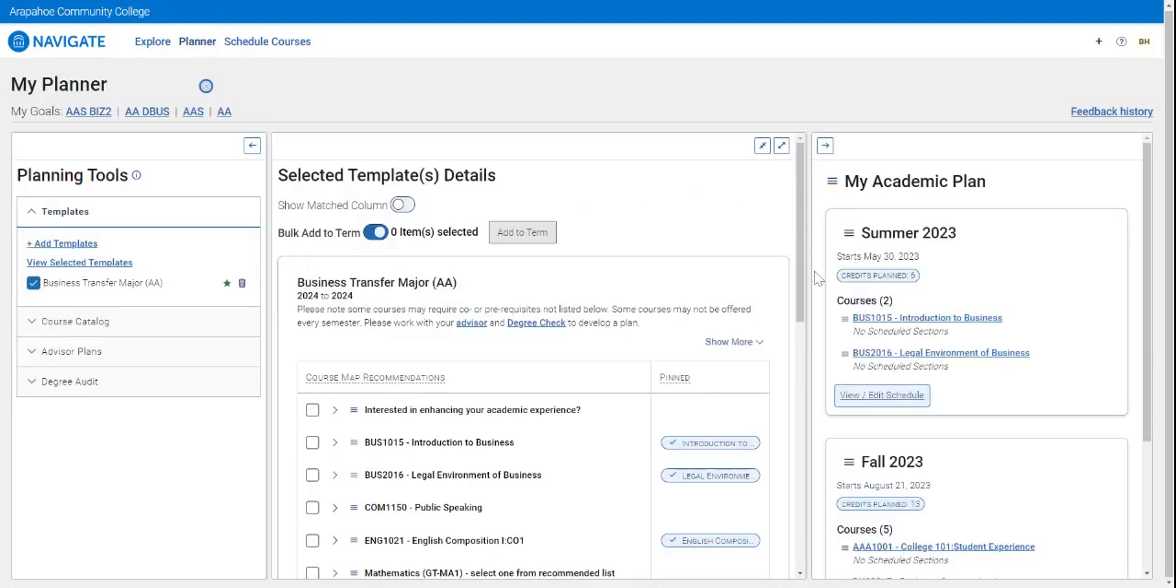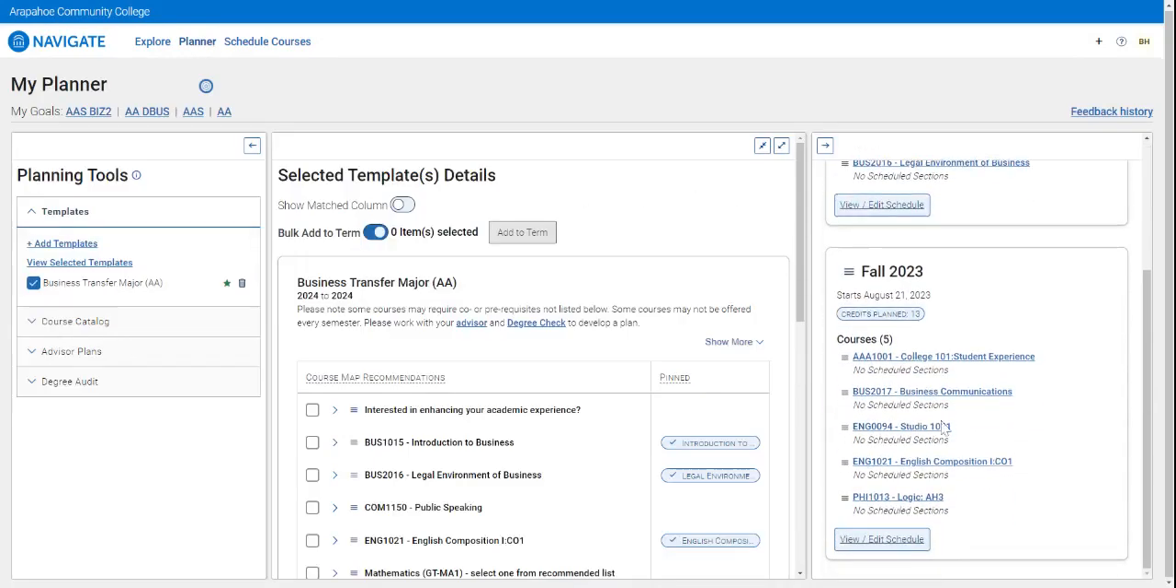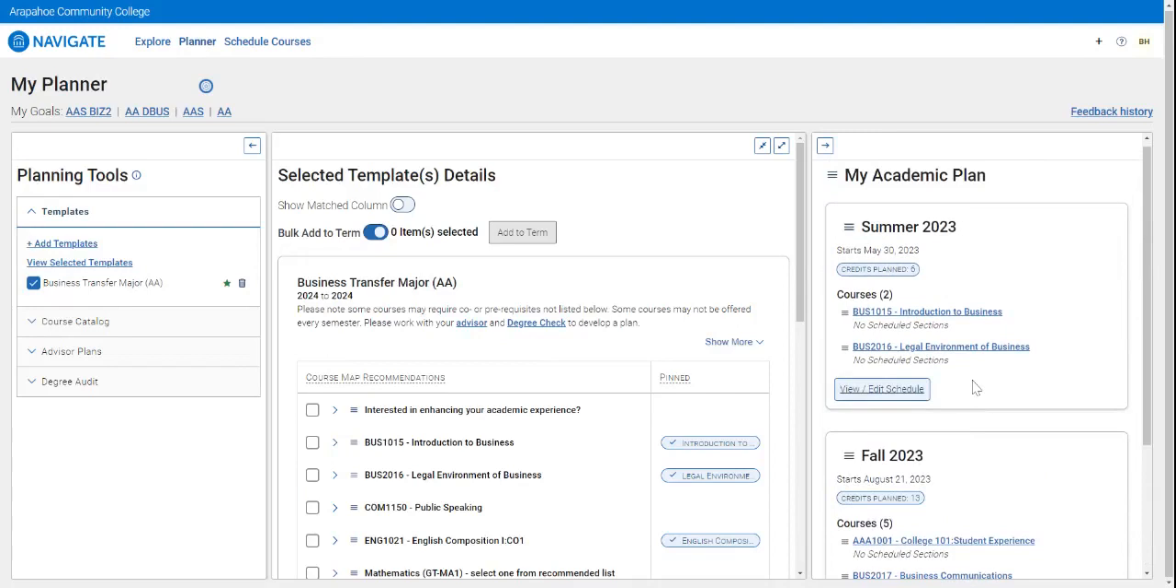Note that in our planner, we have only said these are the classes we would like to take in a particular semester. We haven't scheduled any classes yet, and we haven't registered. For information about using Navigate to schedule and register, please use the Using Navigate to Schedule and Register video.